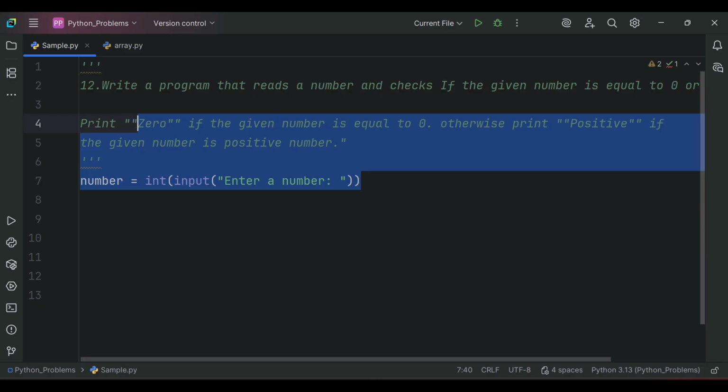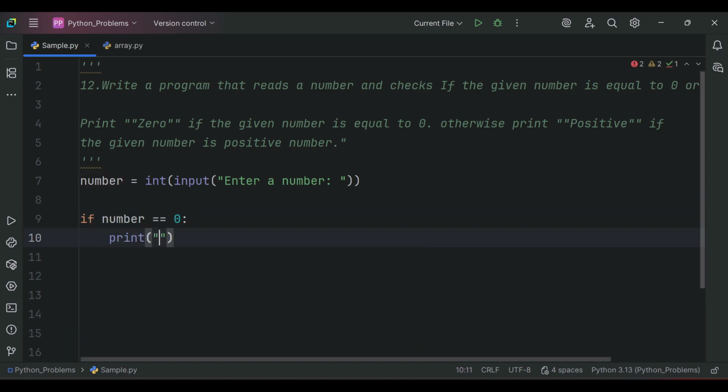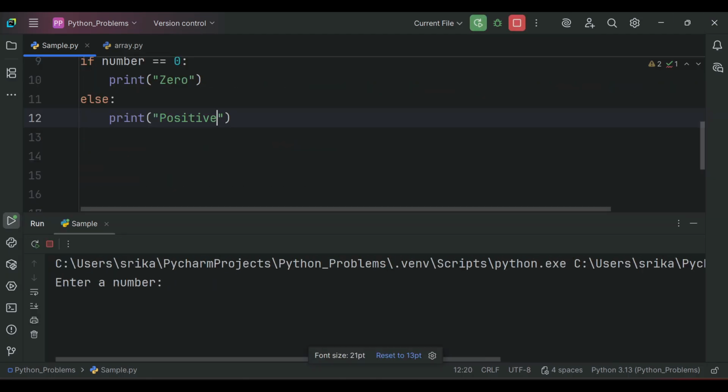Now see what it is asking: print 0 if the given number is equal to 0. For all other conditions, print positive. Print positive. But don't give a negative number here.